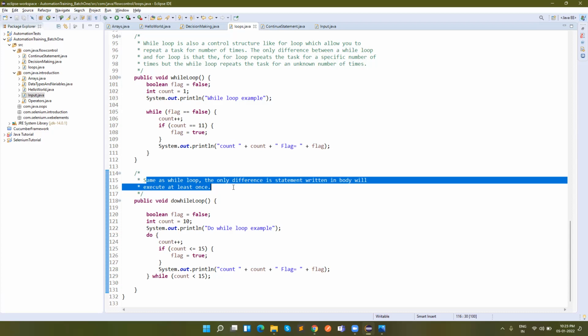So that's about the loops: for loop, while loop, and do while loop. Now, there are conditions where you want to break the loop when some condition is matched, or you want to skip that part of execution. Break can be used, but whenever some condition is matched, at that time you don't want to execute, but you want your loop to repeat the code for the next iteration.